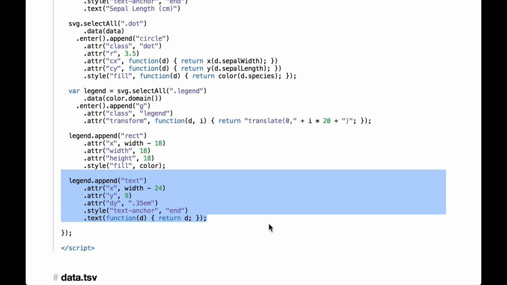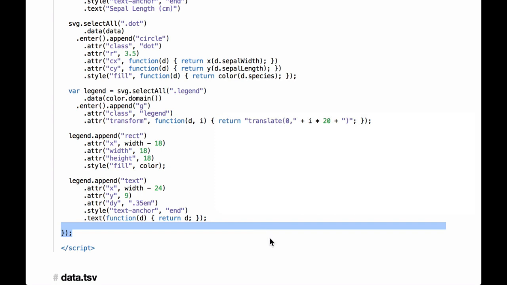Lastly, the actual text of the SVG text element is defined by the anonymous function, which returns the data attached to each SVG group element with the class of legend. The function is defined explicitly to make sure the right data is assigned. And that is the end of the callback function and the end of the D3.tsv function. When this is done, the graph will have been fully generated. Let's now build this part by part in JavaScript.